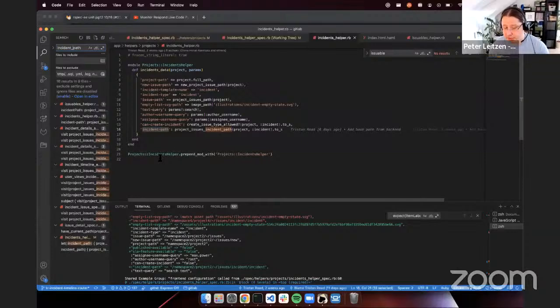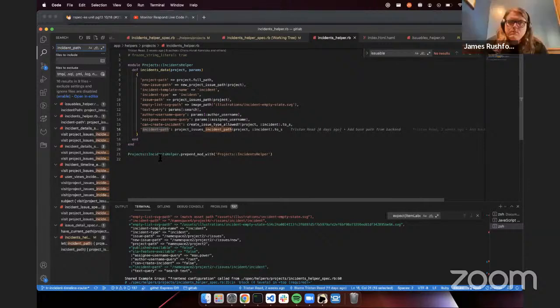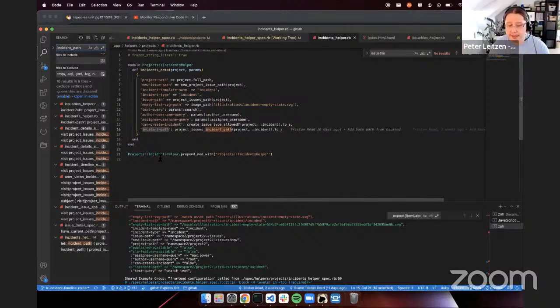It says issue /incident/incident. So I would suggest to either pass a capitalized ID or IID or whatever, and then in the front-end code we would replace this capitalized ID or IID with the ID of the incident we are rendering, right?